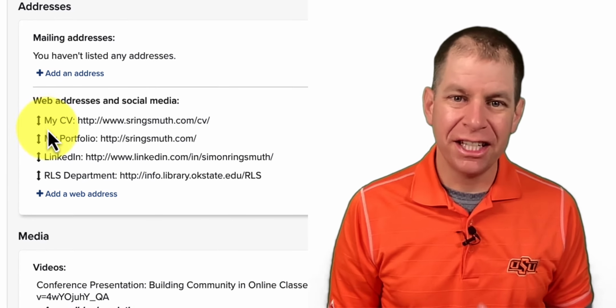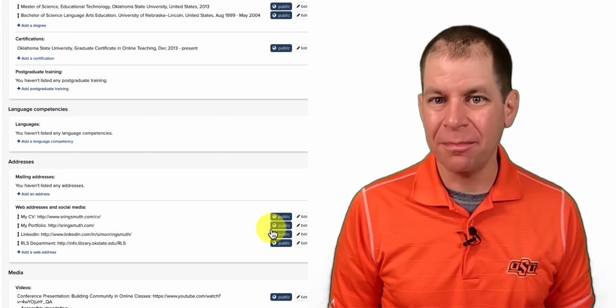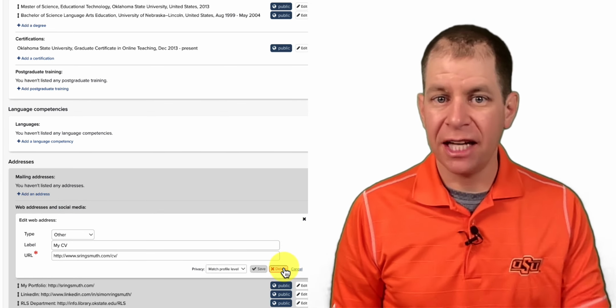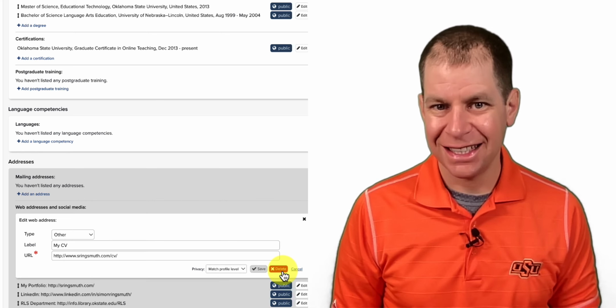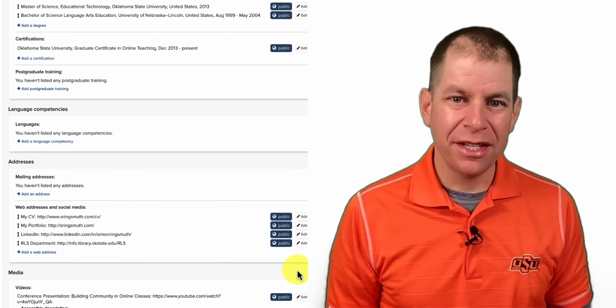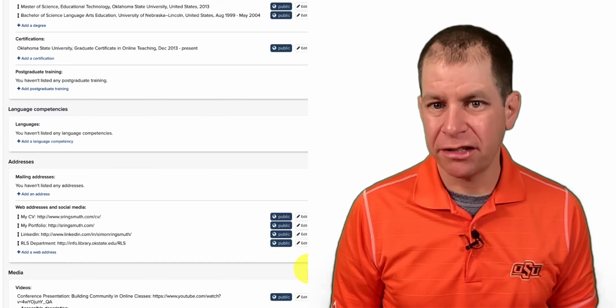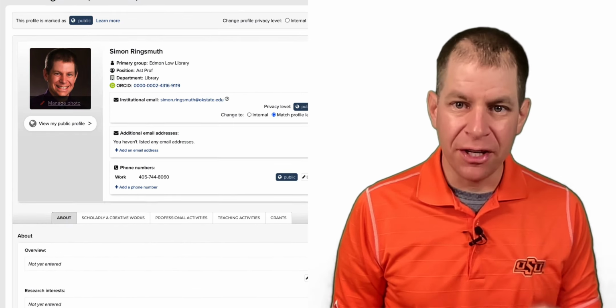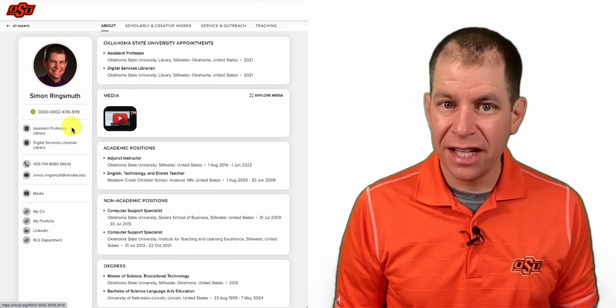If you'd like to change the information on any of your addresses, click the Edit button and enter your changes accordingly. To remove any of the addresses, click the Edit button and then click Delete. Let's take a look at how these addresses appear on my public Experts Directory profile. I'm going to scroll up to the top and then click the View My Public Profile button. And now, these links I just added will show up.